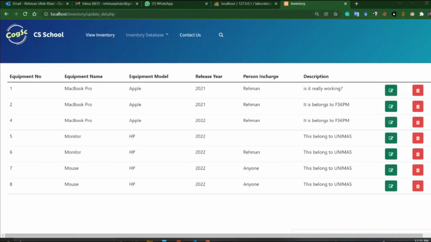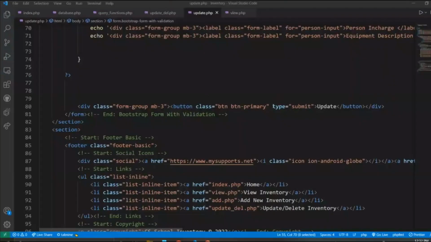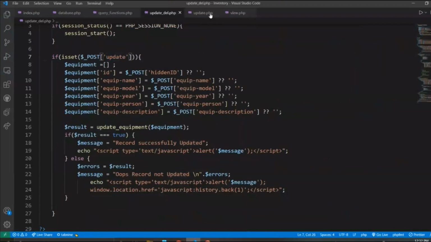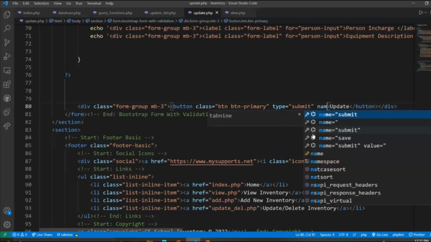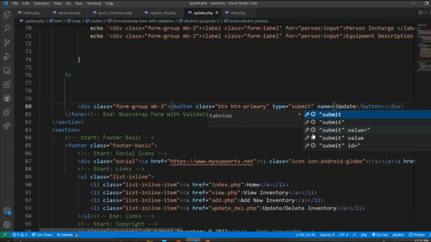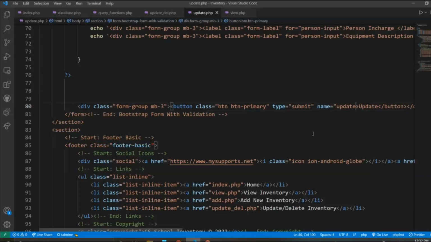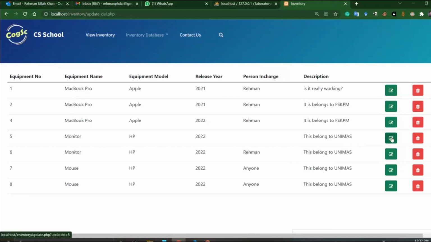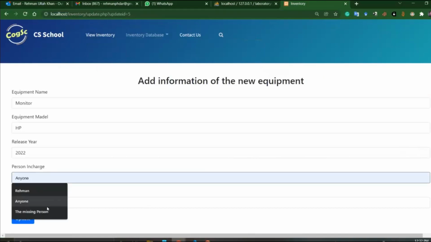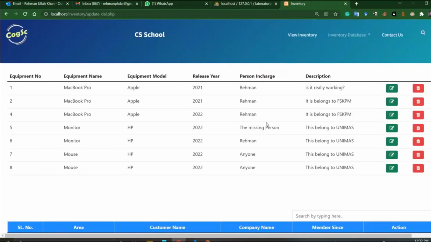The problem is that you see this button doesn't have any name, and we are checking here as update. So let's give a name to this button. Type equal to submit, name equal to update. Okay, now this time let's check again. Refresh the missing guy, the missing person, and let's click update. You see the record successfully updated, and you see the missing guy is inserted now. So in this way the update will work.